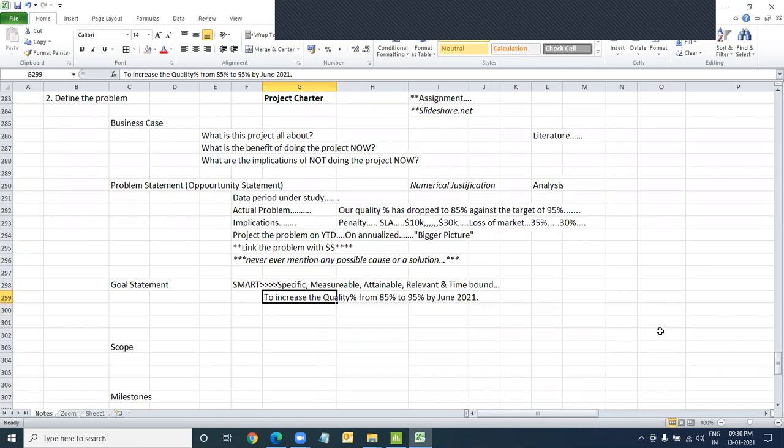Simple as that. SMART always goes by KISS: keep it short and simple. Is it specific? Yes, I'm talking about a specific number. Is it measurable? Yes, I can measure it. Is it attainable? I am telling you something which is feasible. Is it relevant? Yes, I'm talking about quality. I'm not digressing to anything else.